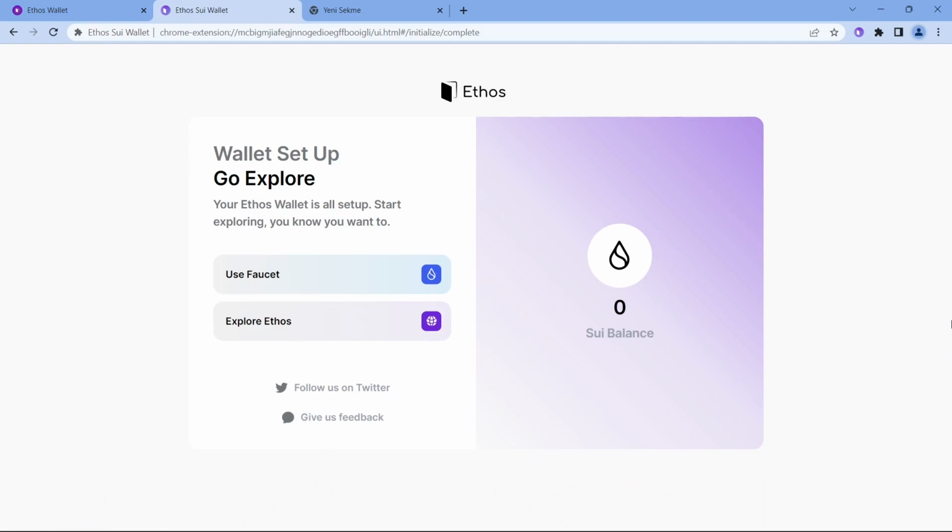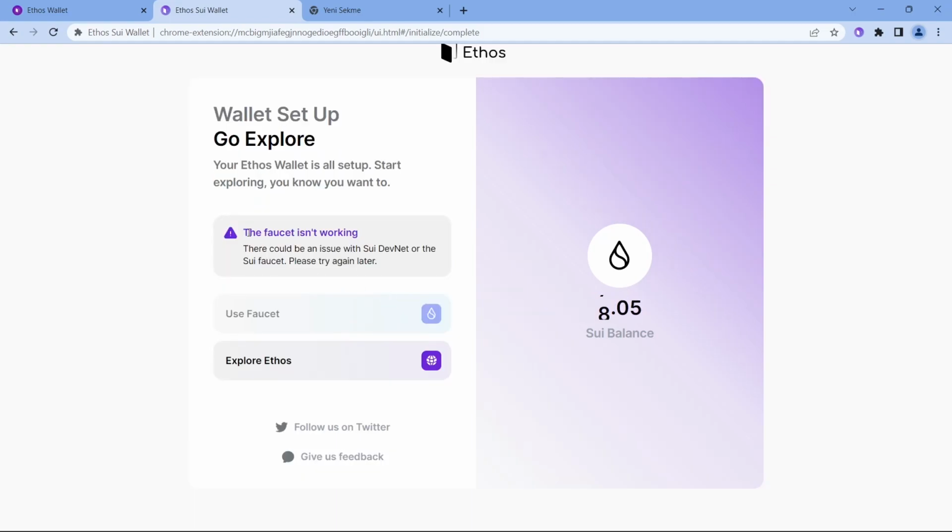Now let's have a look at how we can get the faucet to make transactions. So if you click on Use Faucet here, as you can see now, it says the faucet isn't working. There could be an issue with Sui DevNet or the Sui faucet. Please try again later. Now I will show you the other way.